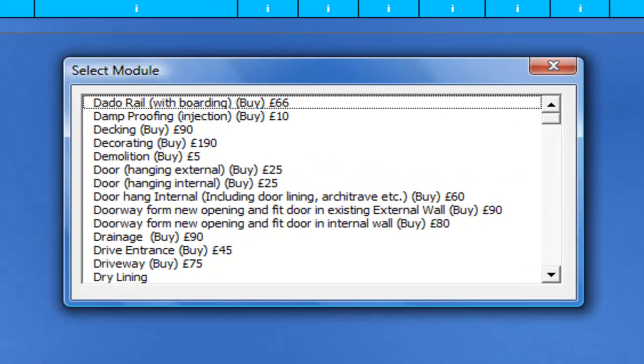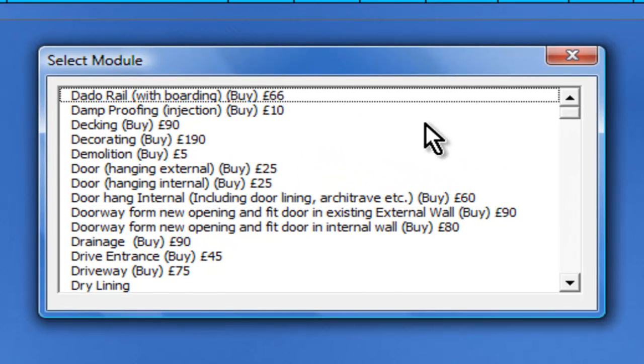Now I am on the pricing sheet, and I will bring in some of the modules I have purchased. So I'll click the letter D for dry lining. In this menu I can see all of the modules in the Renovations and Alterations Ultra programme that begin with D. This list includes the modules that I do not have but could purchase. They have the word buy in brackets next to them to indicate that I do not own them yet, and I can also see how much the modules I haven't purchased yet cost.